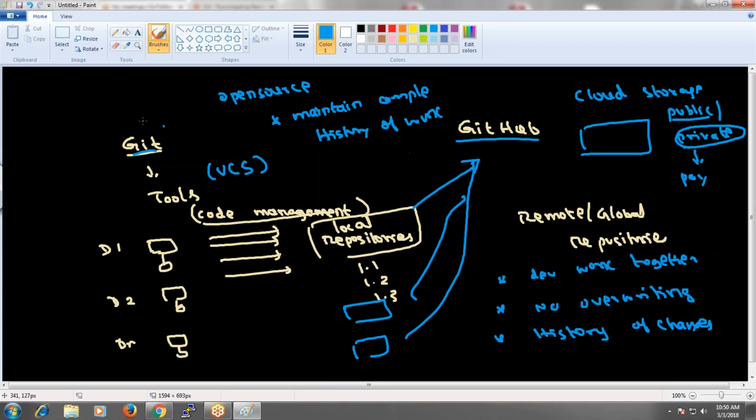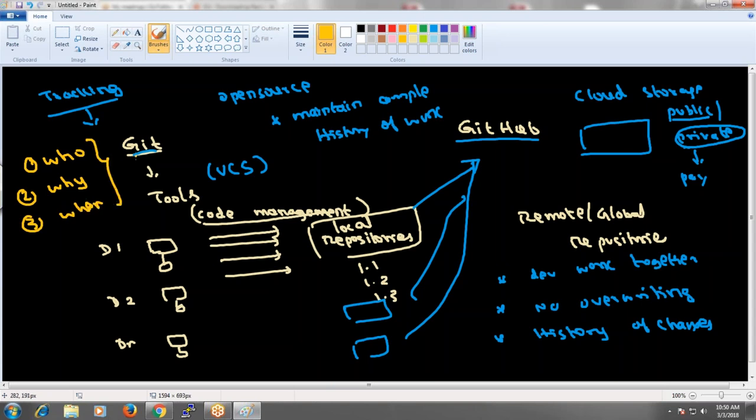We can call this by a technical term. The history of all the changes is nothing but tracking. It is a tracking tool. So if you do a change, then who did the change, what is the reason why the change has been done, and when the change has been done, everything has been recorded by Git.